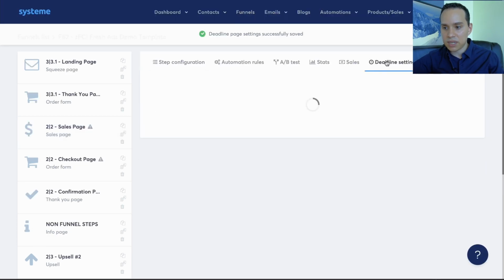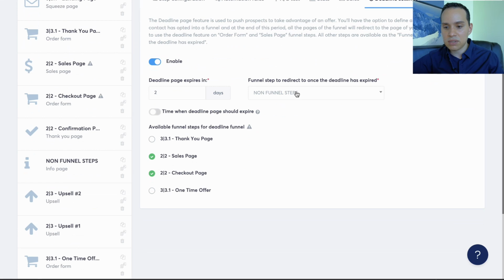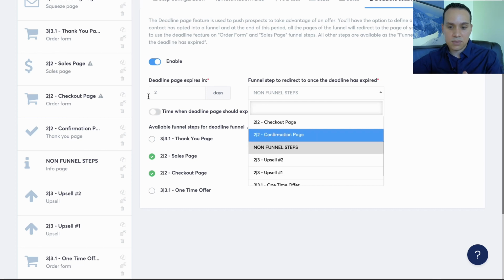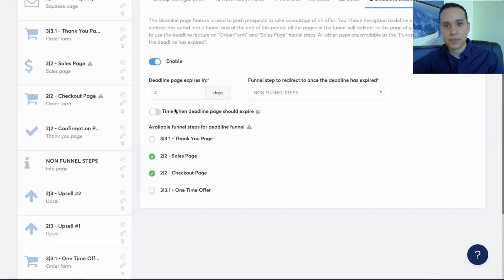Now, what is important here also is you also need to set a step for when the countdown timers expire. So let's say, for instance, this is set at 2 days, and person A shows up on Monday. Well, then by Wednesday, they're going to be redirected to this page. Person B shows up on Tuesday. 2 days later for them is going to be Thursday. So then they will be directed to this page on Thursday. So it's going to be unique for each person. It's an evergreen countdown sequence.